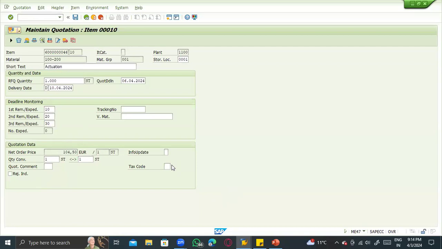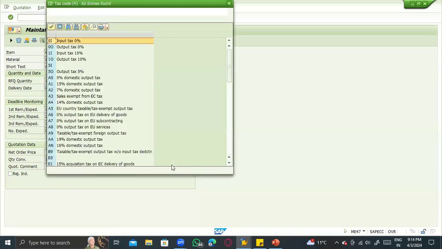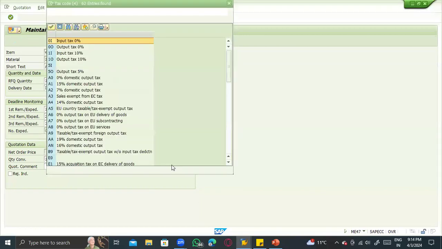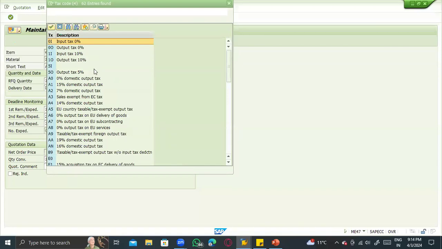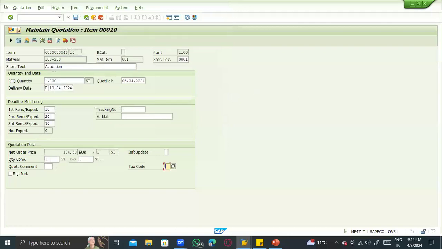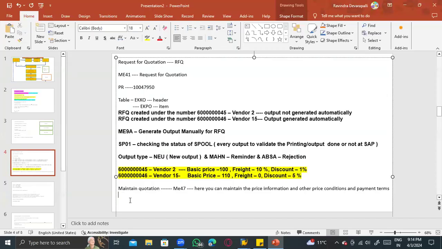You can also maintain the tax information. If he is from Karnataka or from Tamil Nadu, they have different input tax codes, so the GST will be different. You can maintain 0% tax, 10% tax or something like that. So that is what we can do. Now we have maintained the quotations with the price information we received from the vendor.